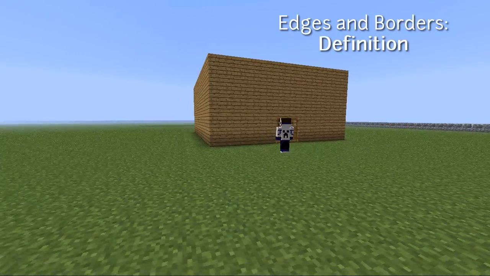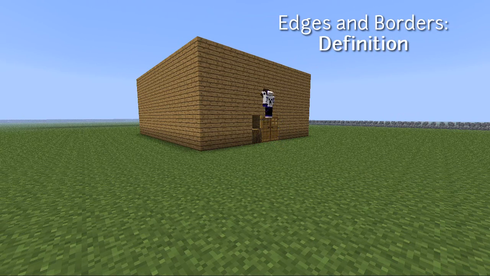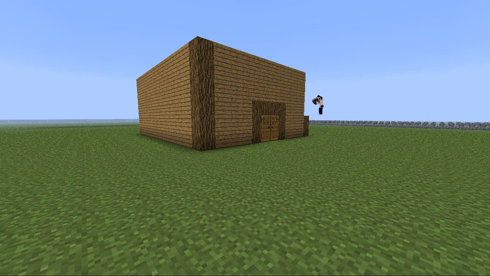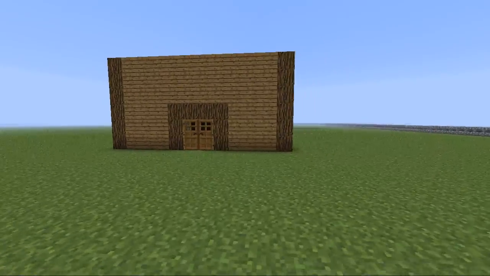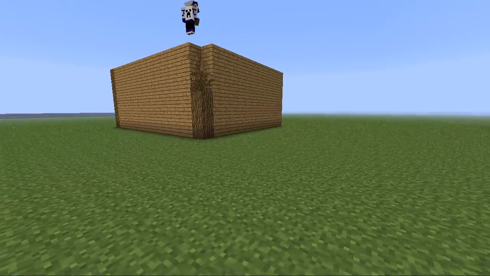Okay, so I noticed that you're placing these blocks all around the corners and the edges of the building. What's the point of doing that? That's right. So the whole point is definition. As you saw with the start, this is a plain wood box for all intents and purposes. So I'm trying to add a little more texture to it.